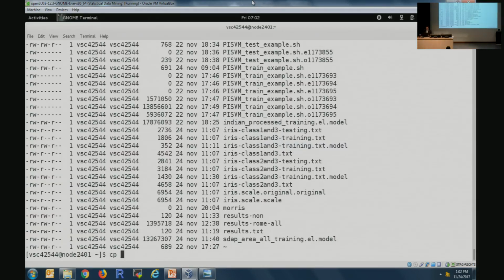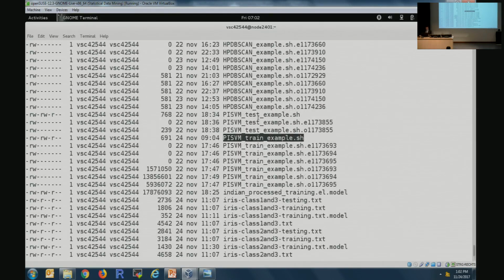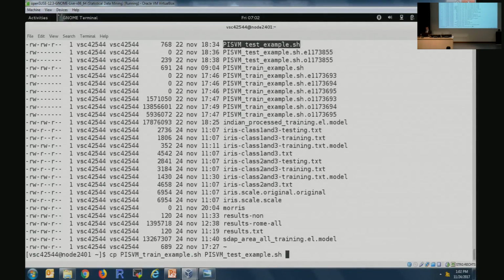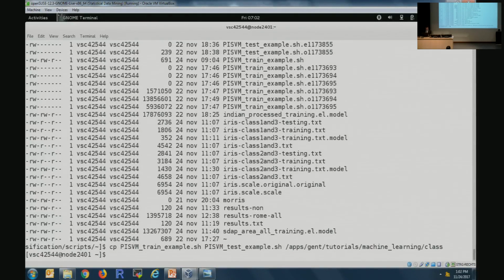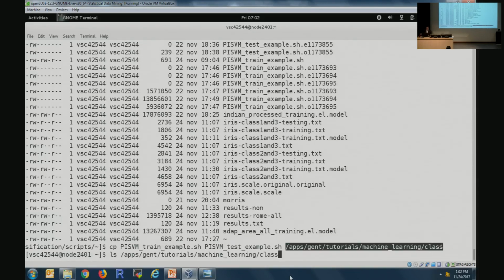So the first thing I'm going to do is copy the scripts that I just showed you, which are the PSVM train sample example and the PSVM test example. These scripts are in our typical apps, scan tools, machine learning, web classification, scripts folder. So now you have both of these scripts in this directory, and you always use them in different jobs, right? That is important.